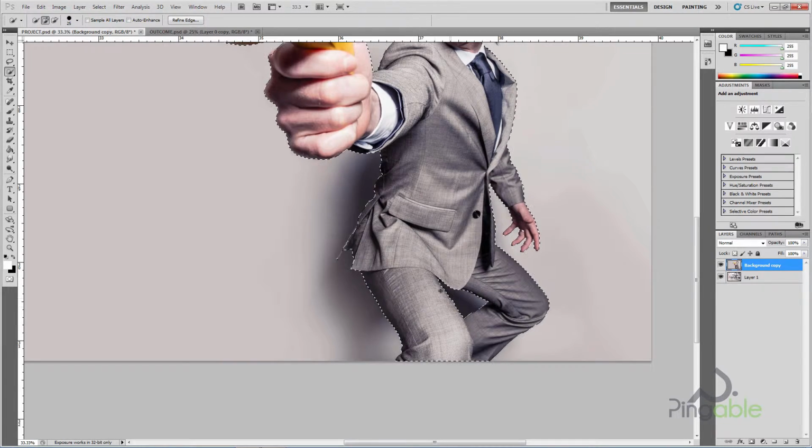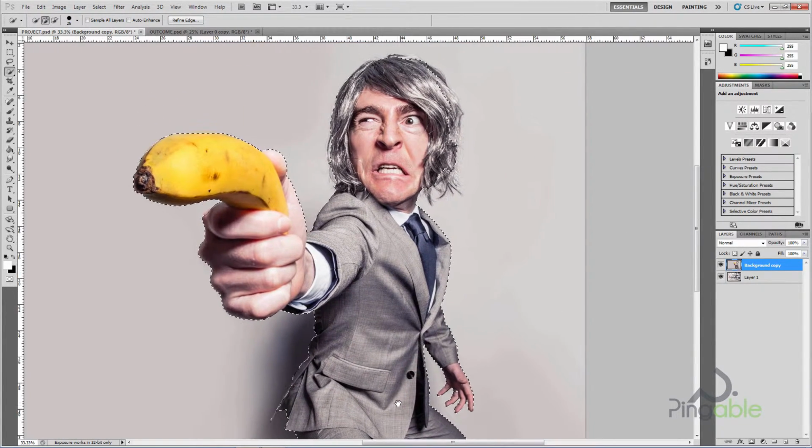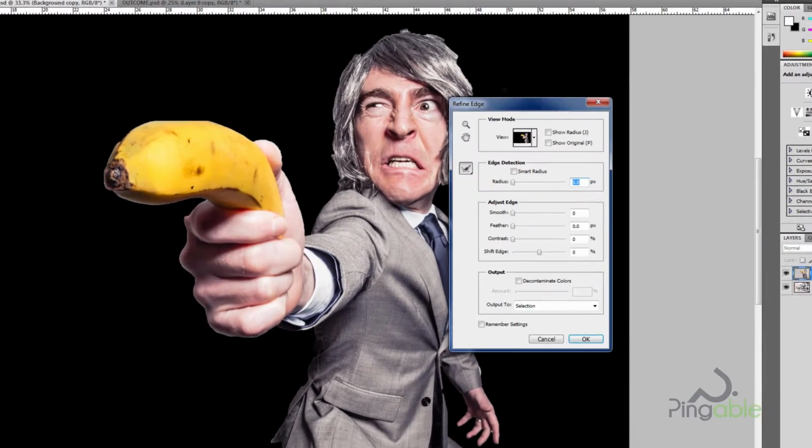Okay, so just moving around the image. Use the Refine Edge tool up here and the Smart Radius tool, which I've done a previous tutorial on, to select the hair. Alright, I'm pretty happy with that selection. I'm going to click Refine Edge.